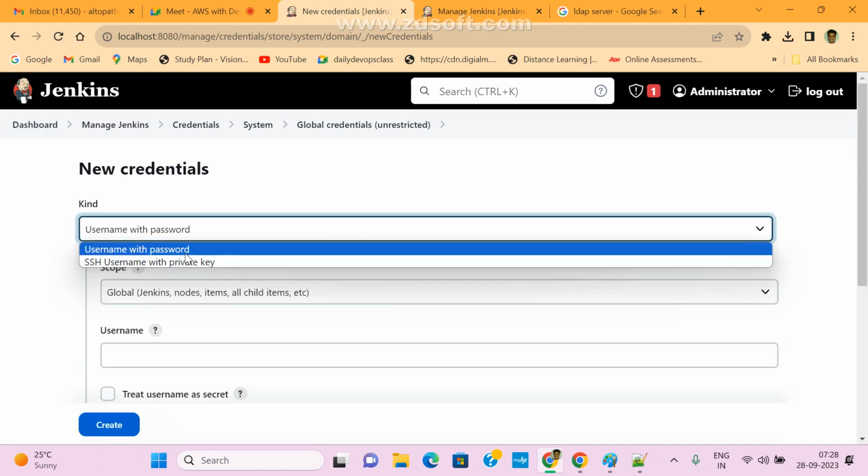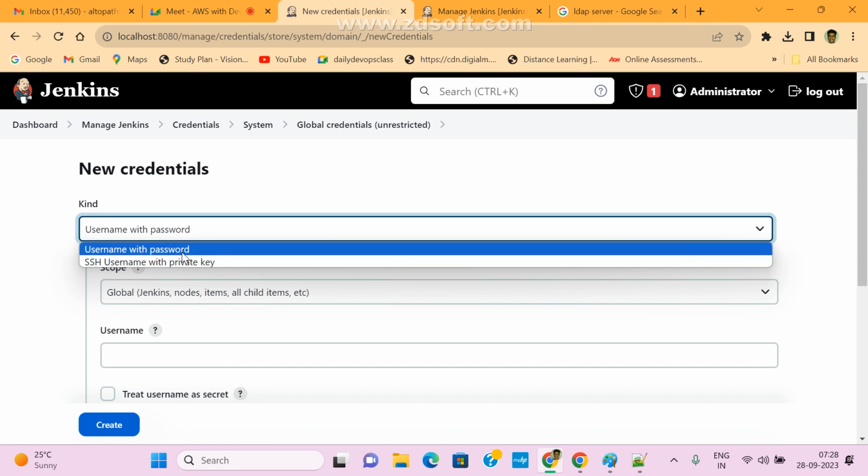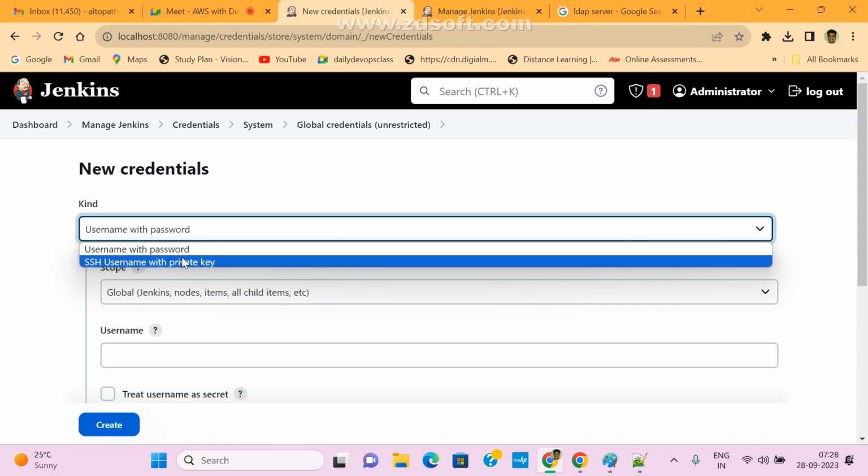Now we can see only the two options. If you want to, we can include, or if you want to, we can exclude. Exclude means I don't want to display those options to users. So we can use include and exclude, but mostly we won't use it.